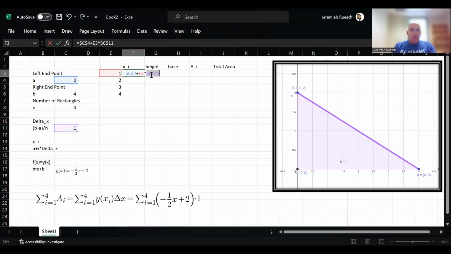And C11 also will not change. We're not going to be moving that value, so that one needs to stay the same. So you're going to hit F4 on that one. So the only one that's going to be changing is our I.